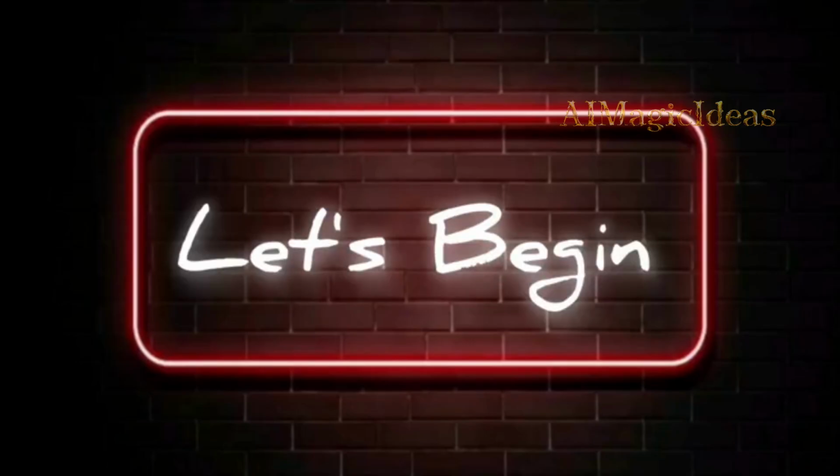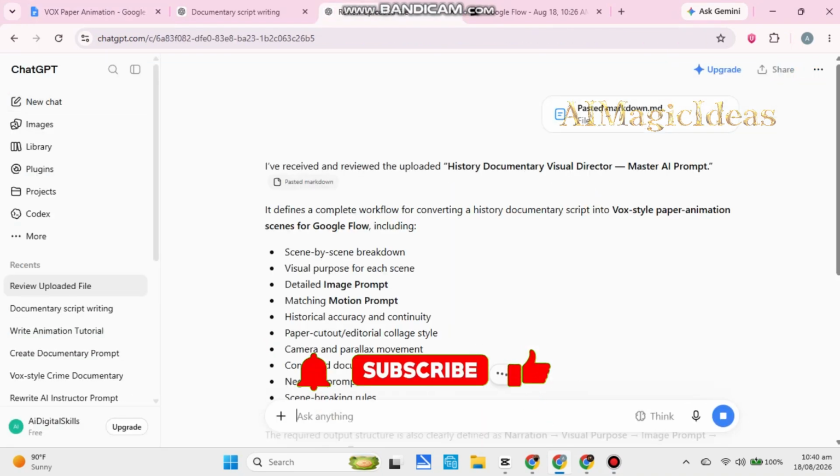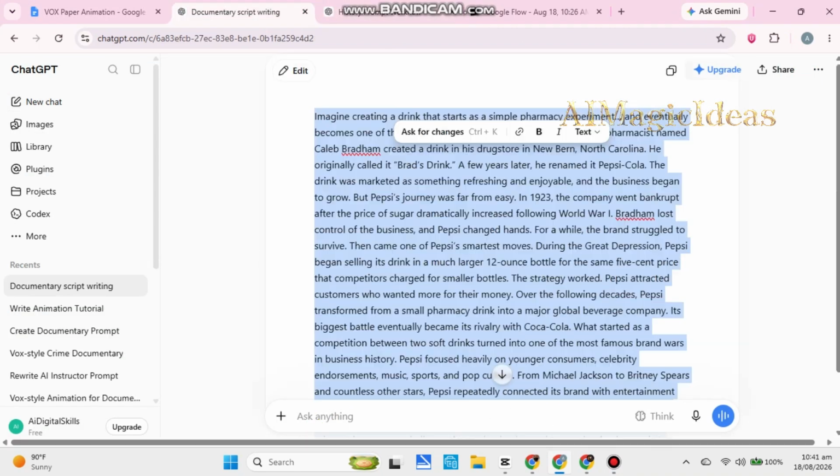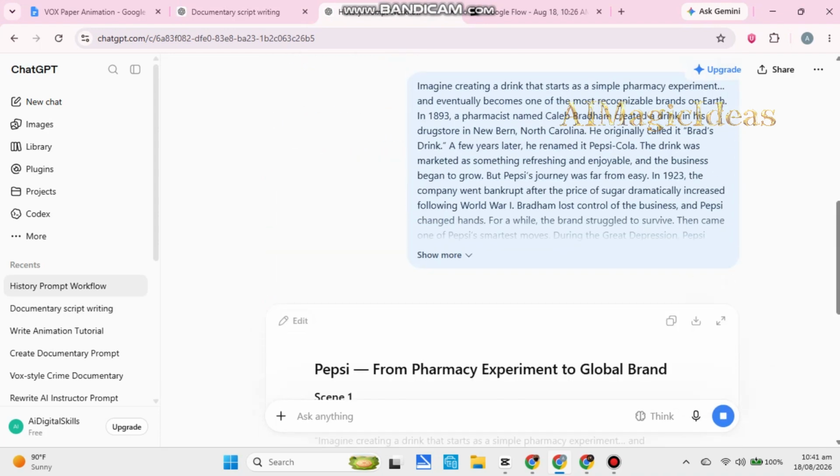So, let's start. Open ChatGPT and paste the master prompt. You'll find the Google Doc linked in the description. Now paste your documentary script into the same chat. This is where things get interesting.